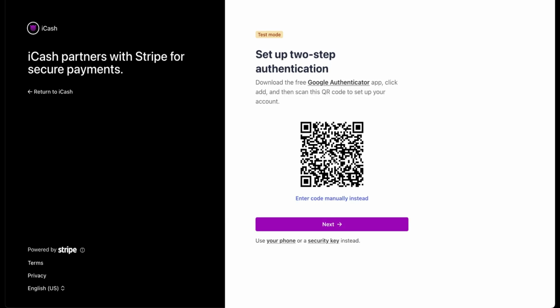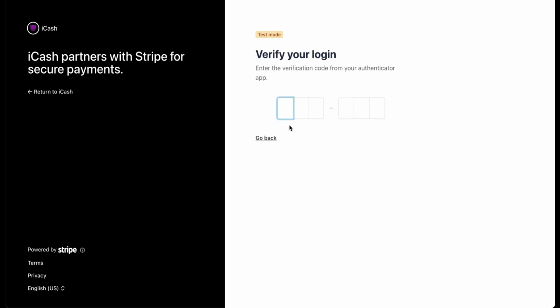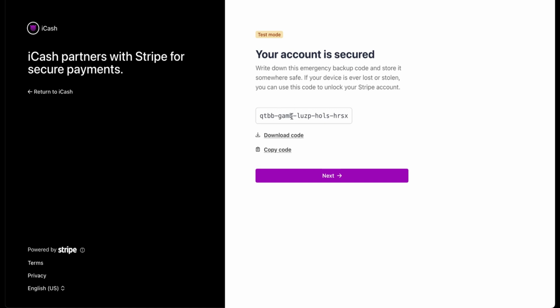Now what we will need to do is download the free Google Authenticator app and very quickly scan this code right here. Now that you've scanned it, you can click on Next and then put the code that you see on the Google Authenticator app right here. Perfect. Now please be sure to copy this code and save it somewhere very secure. This could be your notes, it could be an email, or any other password manager app that you have. Now that you've done that, let's click on Next.